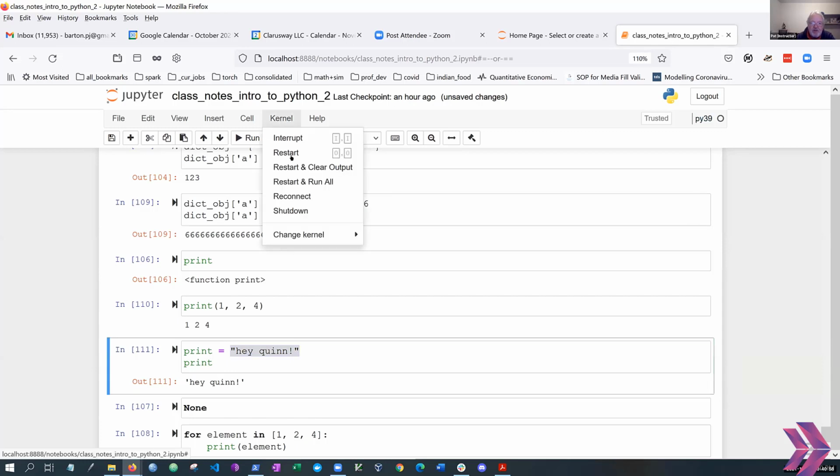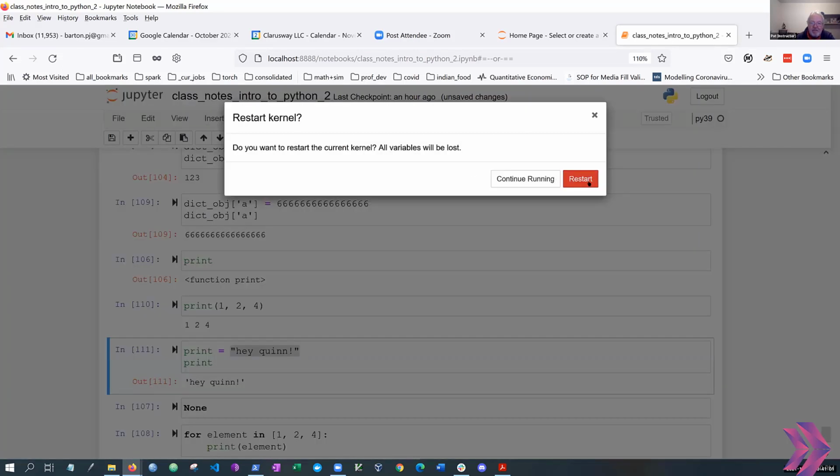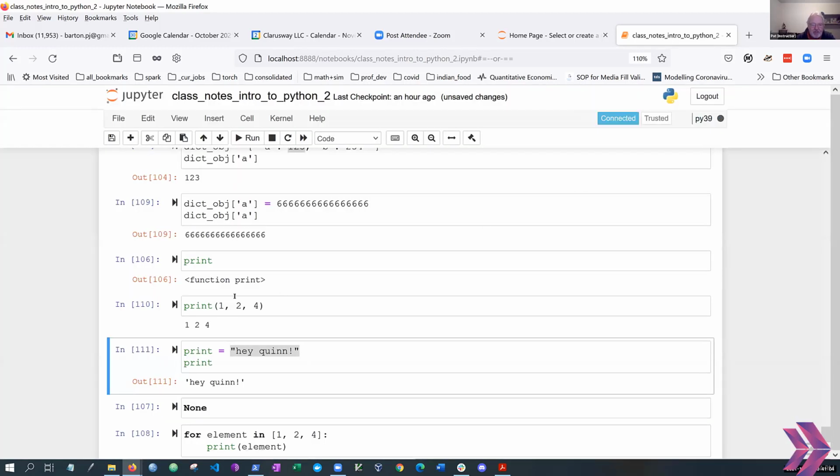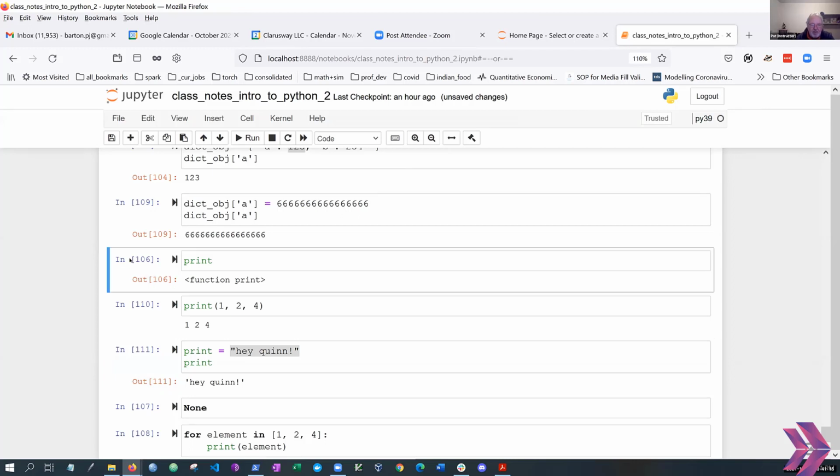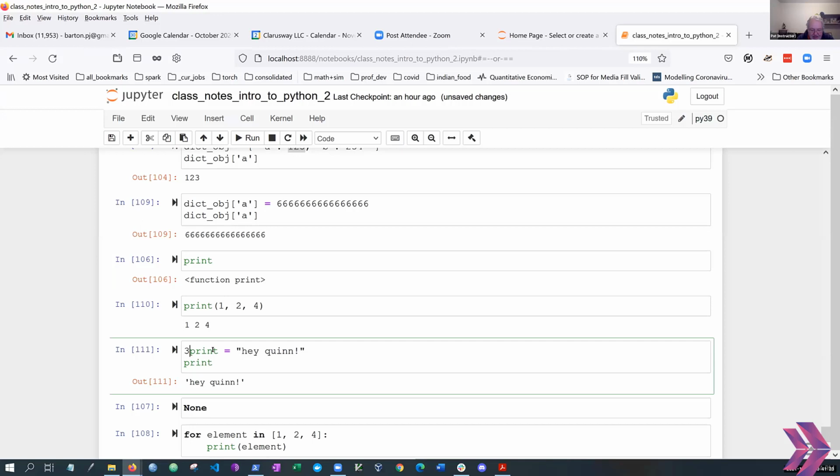We'll just restart our kernel like so, and we'll get a fresh version of Python. Okay, so we're going to execute this cell again. Actually, we're going to get rid of this one so we don't have to do that again. We'll just comment this out like so. So now if we ask it for print, it knows about the function print again. All right.